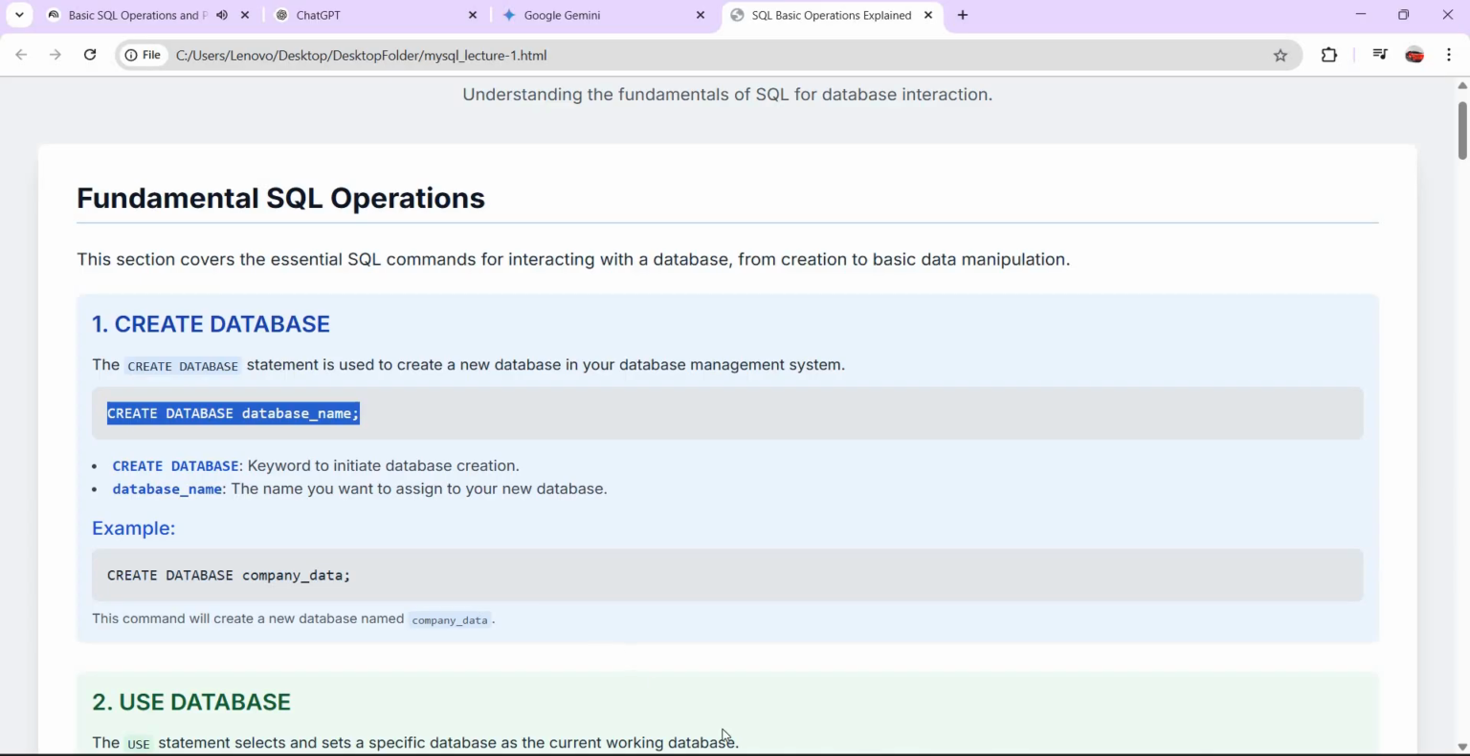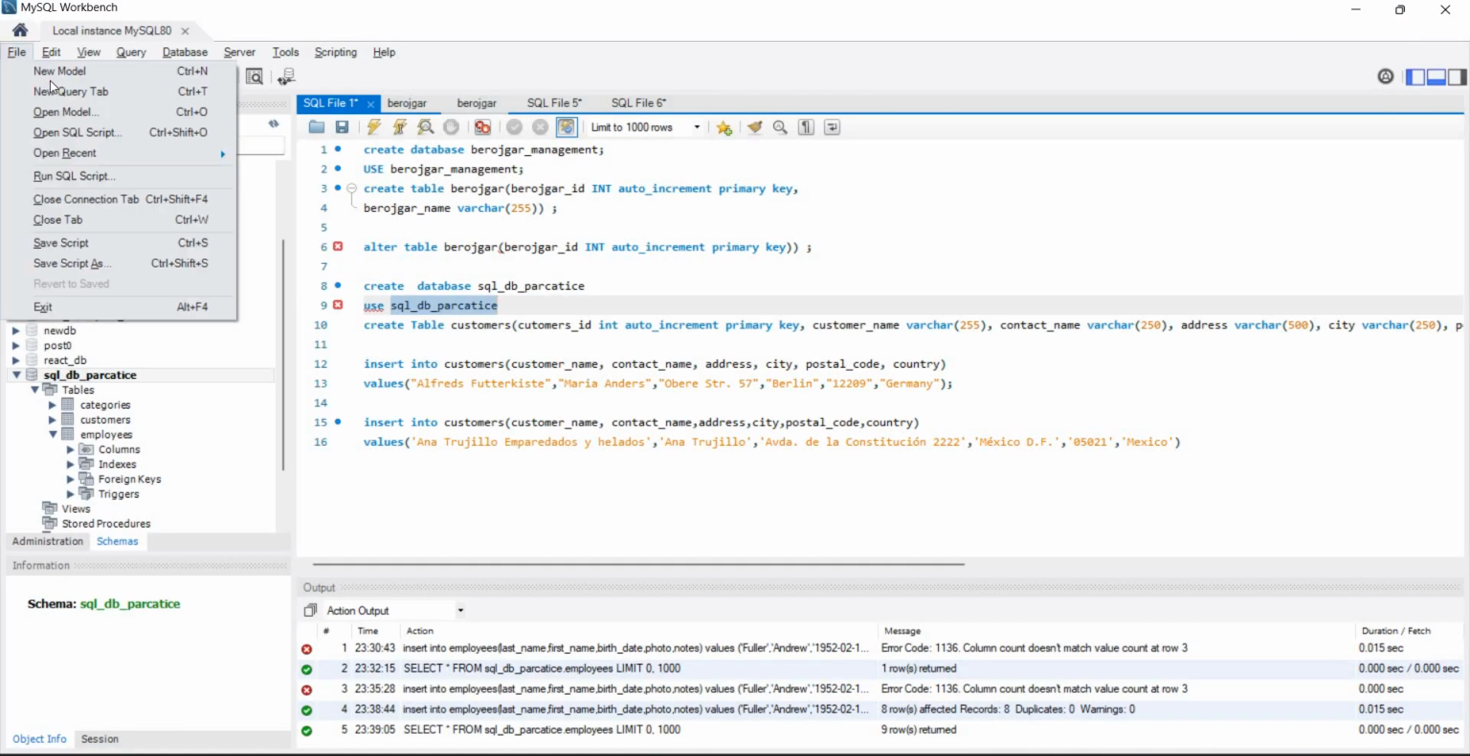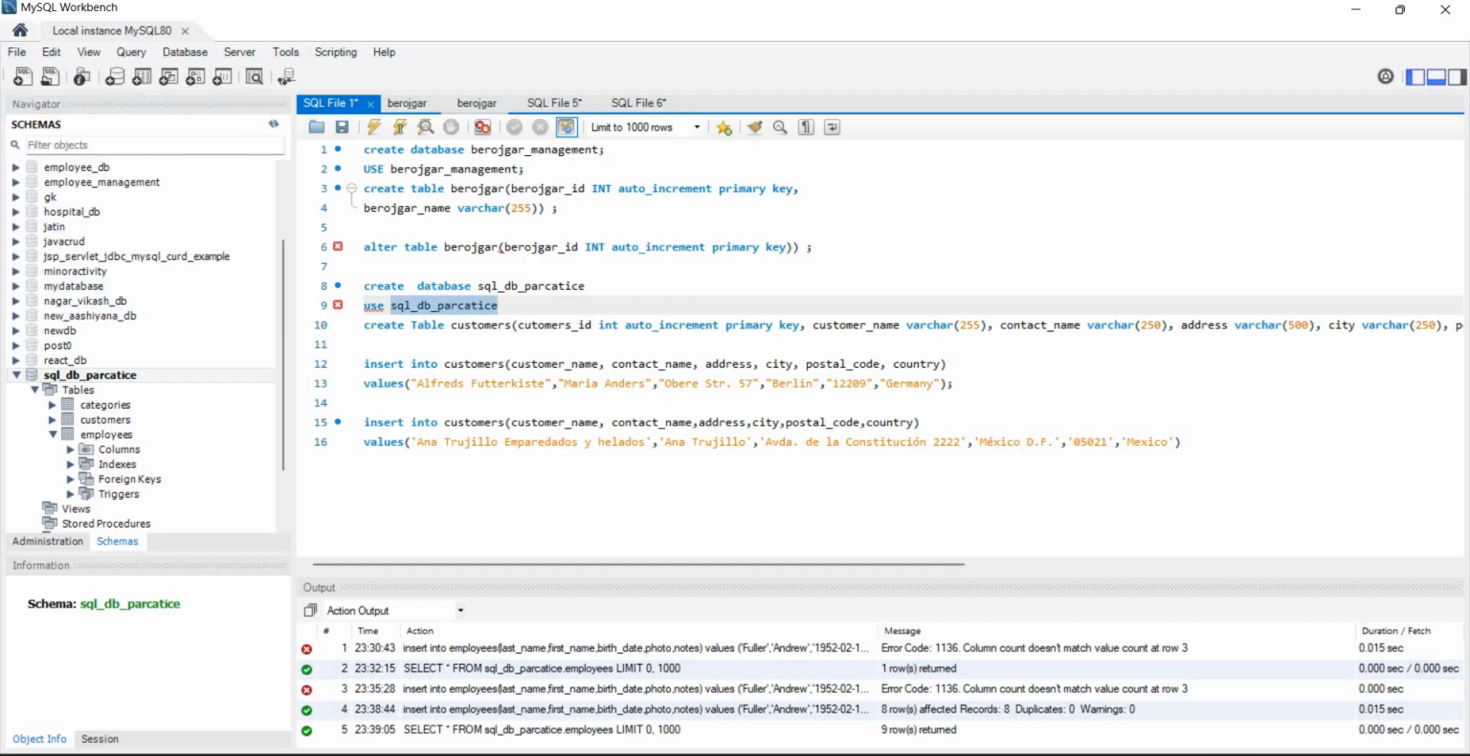Right. And the why here is important. It's kind of like getting a brand new filing cabinet before you start making folders and stuffing papers in. It gives you that distinct environment for related tables and data for a project or an application. Keeps things organized.